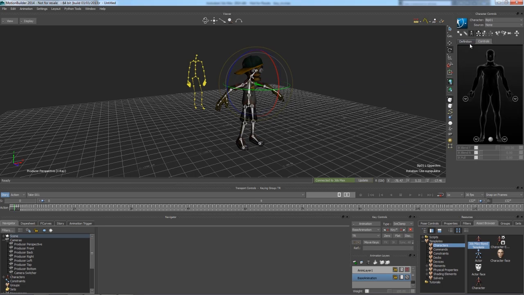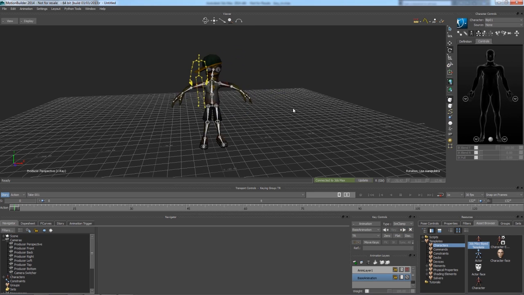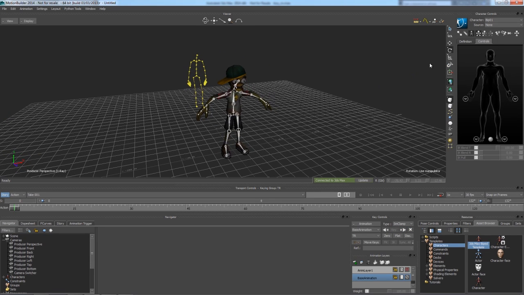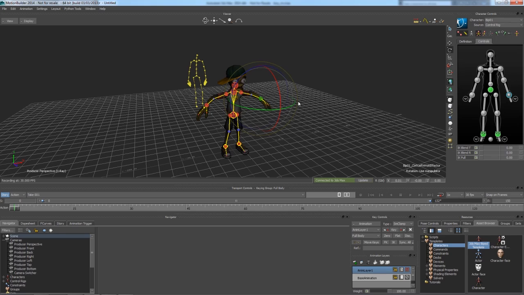So it has been fully characterized, and then we can, for example, plot that animation onto a control rig, which will enable us to use the full body IK and animation layers to tweak the animation. So okay, let's say we wanted to use the animation layers. Here we got the full body IK working on that control rig.